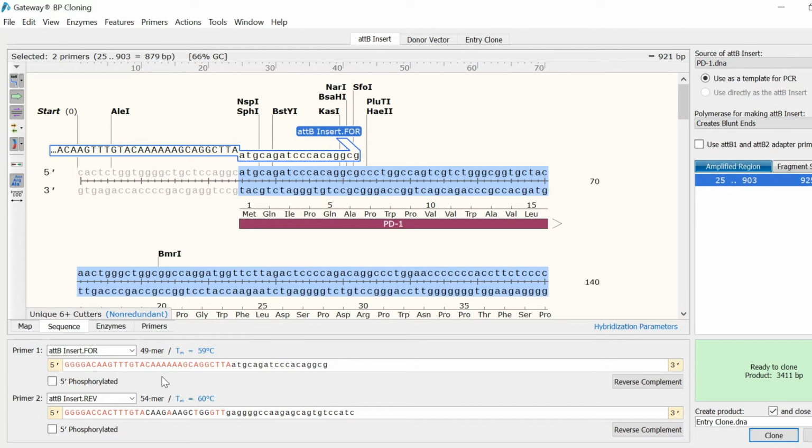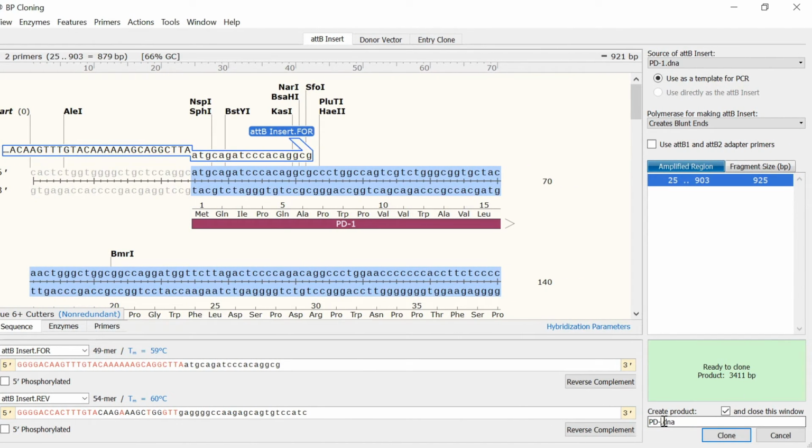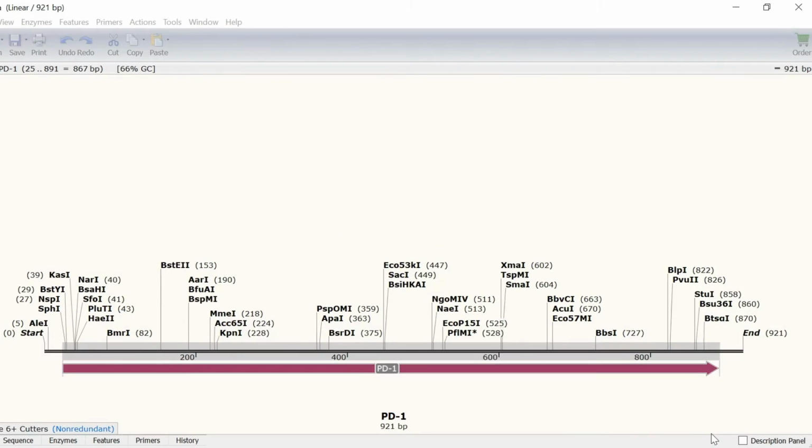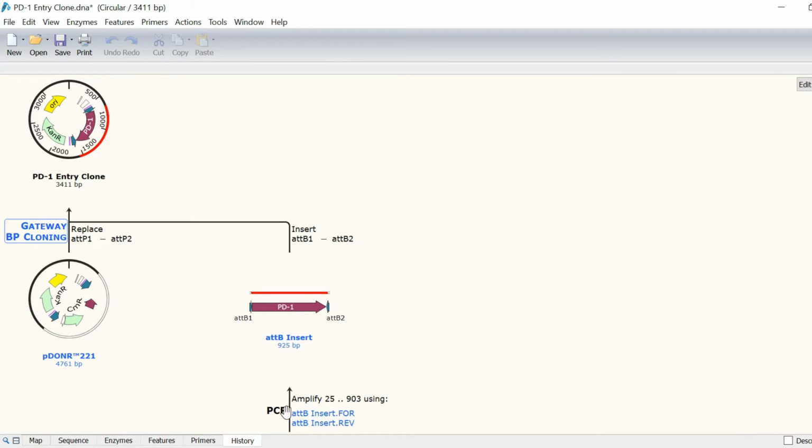As shown in the dialog box in the bottom right, we are now ready to clone. So I'll name this new file pd-1 entry clone and click the clone button. Switching to the history view will show a schematic of the steps performed.